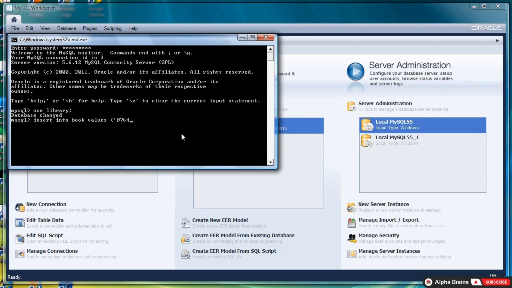Let me put a book in here. There's the ISBN number. Now the title. Now the author. And now the price. Followed by a closing paren and a semicolon. And when it works correctly, you get query OK, one row affected.